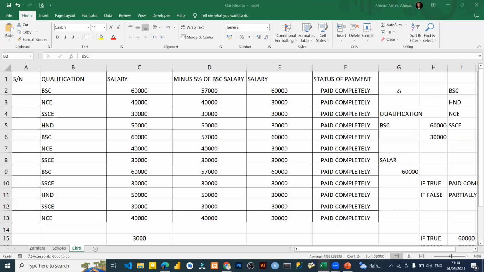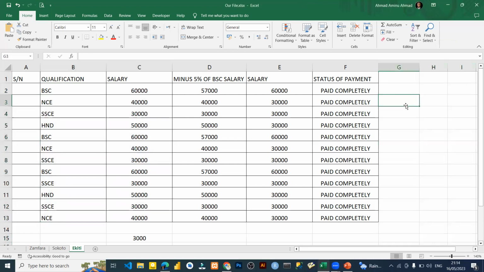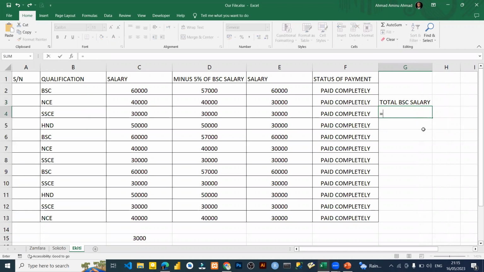Let's start with the SUMIF, so that we will see how we can calculate the sum of the people that are collecting BSc. So let's say total BSc salary. That's what I'm going to do. Let me just name it like that: total BSc salary. So the first thing you need to write is the equal sign, which is the normal thing. Then you write SUMIF. Then you open your bracket.